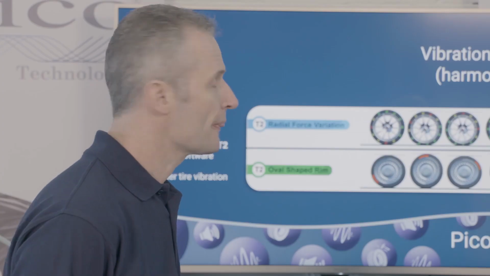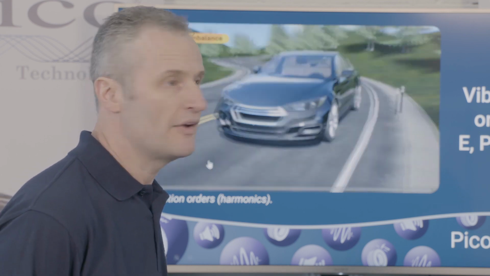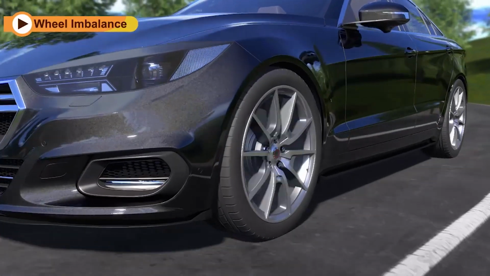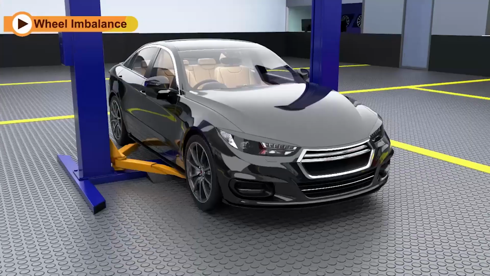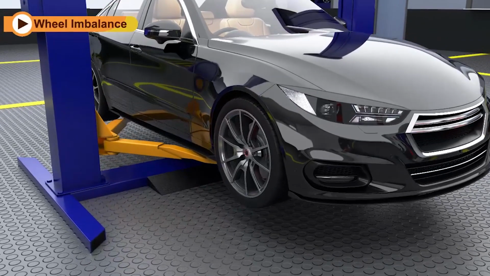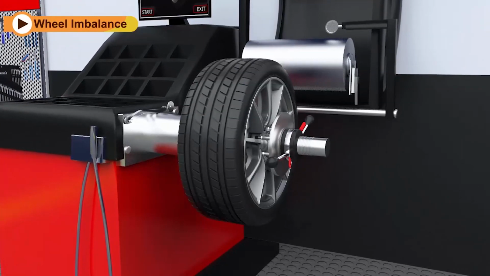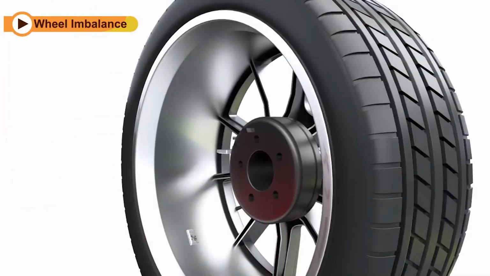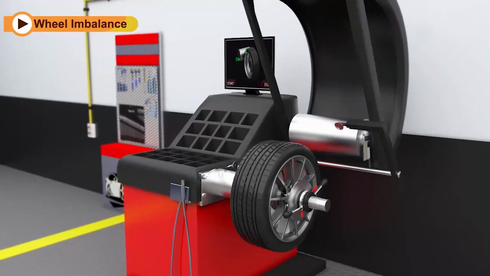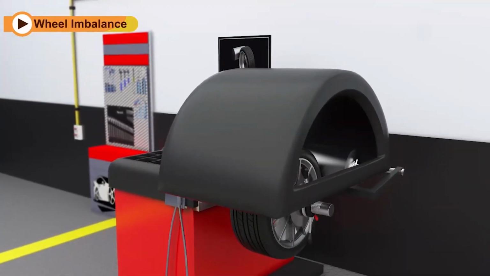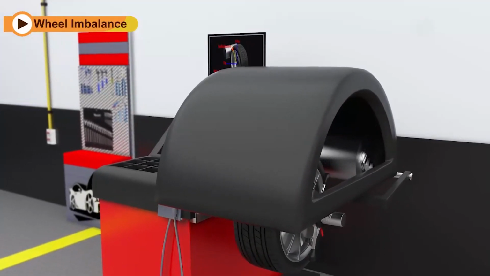So the animation now will take us through vibration orders and hopefully bring this to life. Here we have wheel imbalance. The wheel is going to come off the vehicle in the workshop, and we're going to balance this wheel. Important to note here that because we put 2 weights on a wheel, we don't then have 2 disturbances per revolution. Here we've applied a 10 gram and a 5 gram weight. The imbalance is in the vector sum of those 2. So an imbalanced wheel will only give us a first order vibration, and that's an important piece to remember.